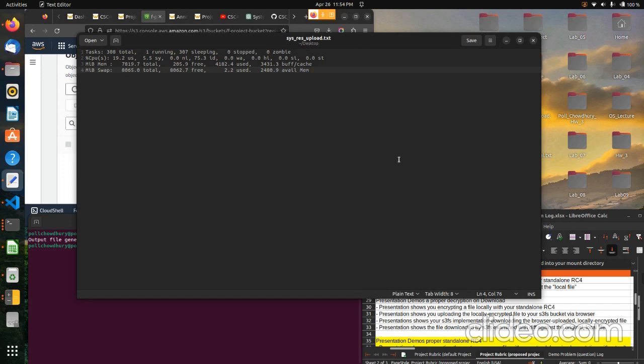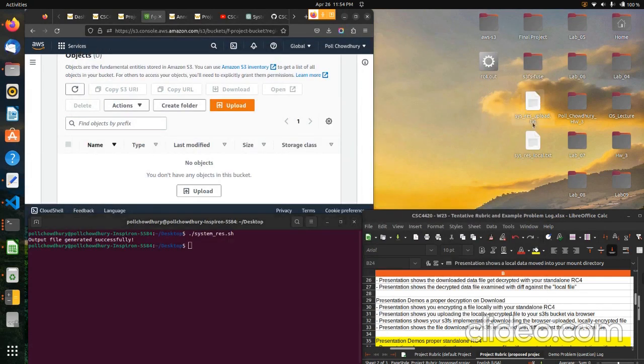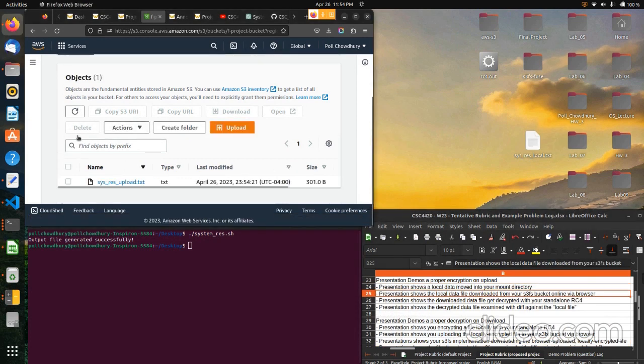So first, I will upload this in my mounted Amazon S3 directory. Let me see if my mounted directory is correct. So I'll just drag and drop it over here. Now I'll reload it on the AWS console, which I already did this part. Now I will download it. So I'll reload it in here, and it says the system res uploaded.txt.